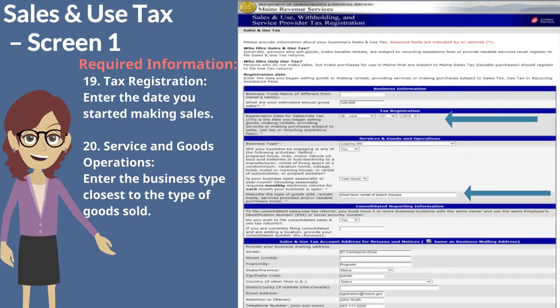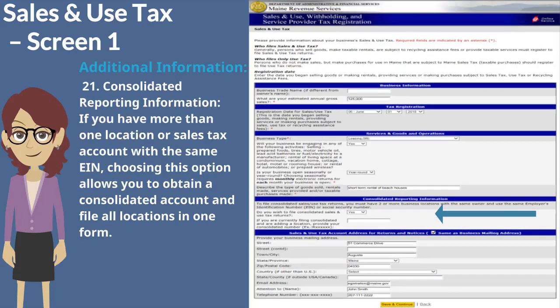Continuing on the Sales and Use Tax screen, enter the following required information. 19. Tax registration. Enter the date you started making sales. 20. Service and goods operation. Enter the business type closest to the type of goods sold. Staying on the Sales and Use Tax screen, enter the following additional information. 21. Consolidated reporting information. If you have more than one location or sales tax account with the same EIN, choosing this option allows you to obtain a consolidated account and file all locations in one form.